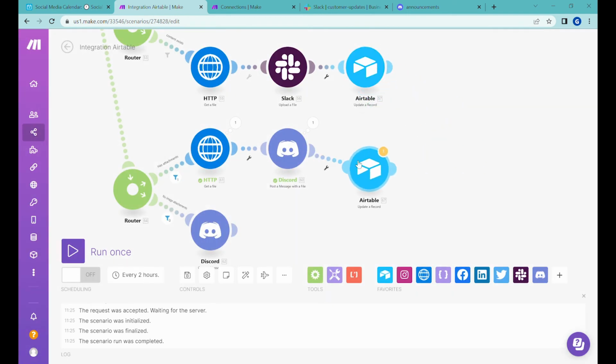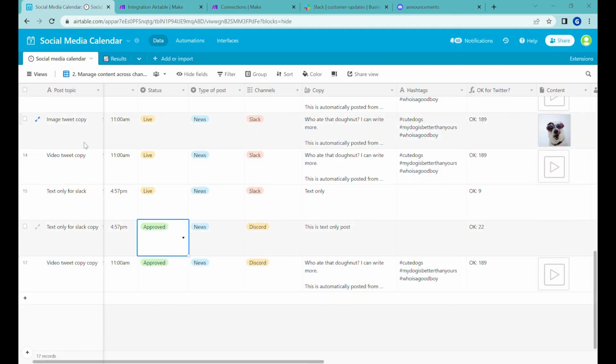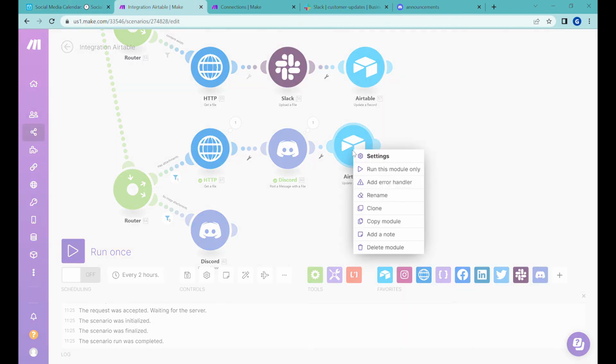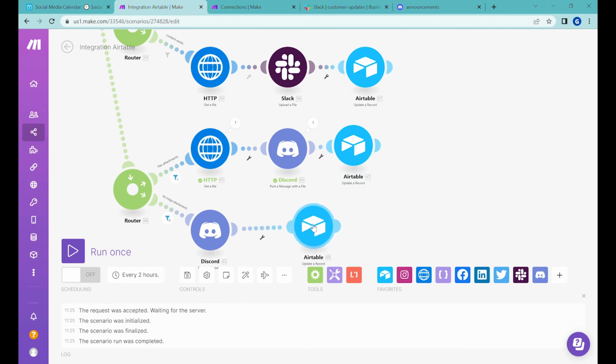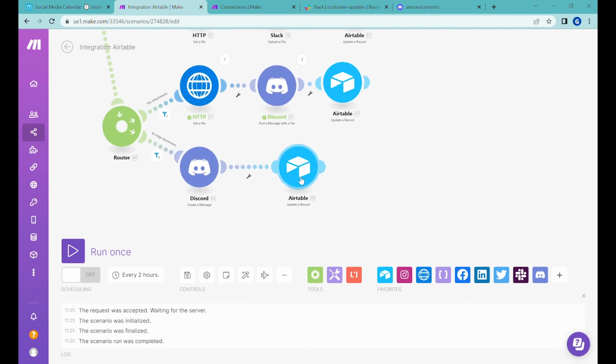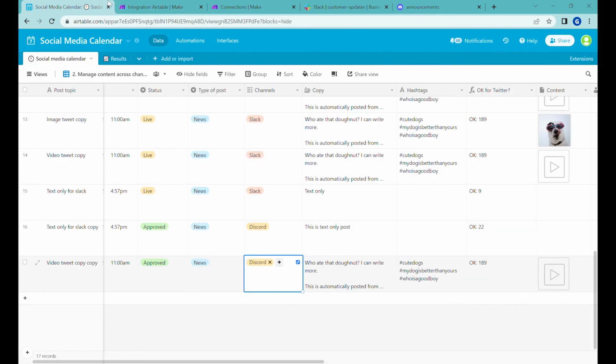Okay, and we will just add the finishing touch. We'll clone the update record module for Airtable so that whenever this message is posted, it changes to the live status. So we have added this one here, and let's clone it one more time. Okay, so right now the scenario is complete, and let's press run once.